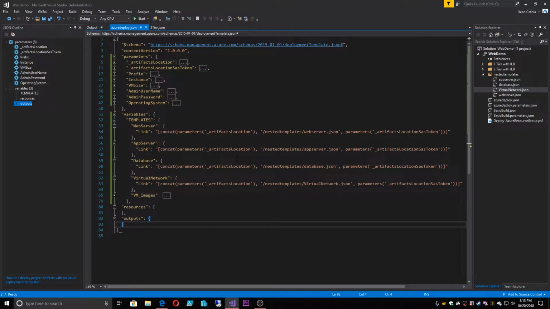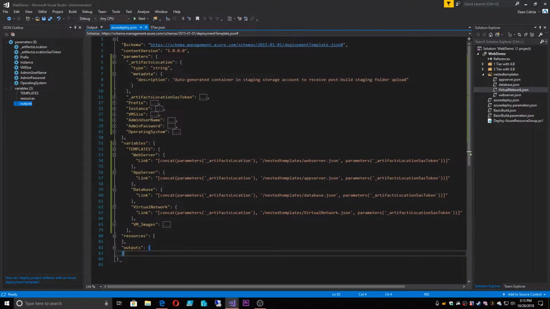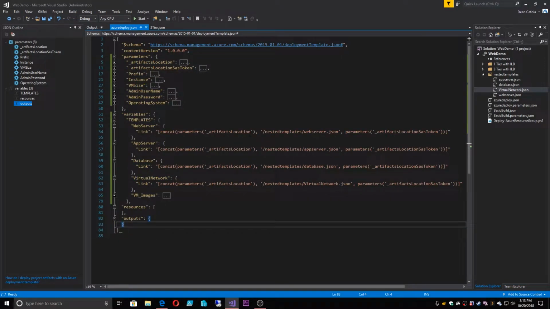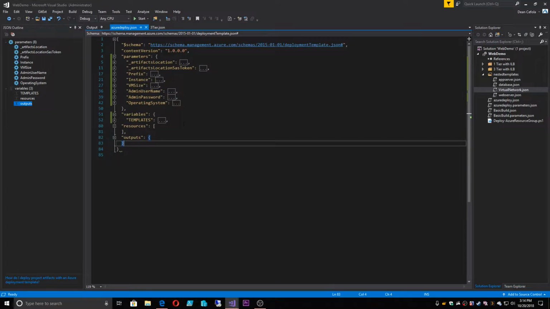Now, if you are storing your stuff in GitHub, then you would change this or add a default location here to your GitHub repository, and then all the rest of this would be the same, and the artifact token would actually be blank, because you don't need it if you're using a public GitHub repo. If you're using a private repo, you need a token. Okay, so that's our template section.